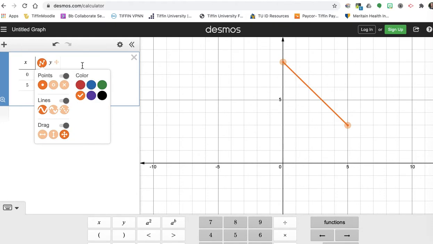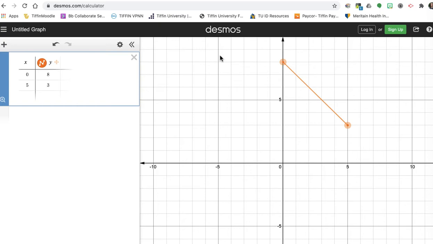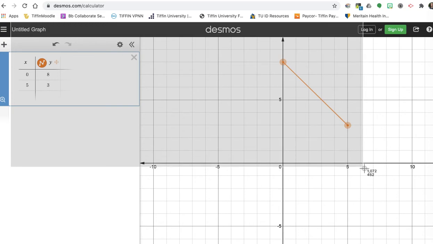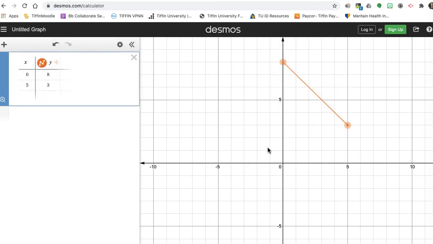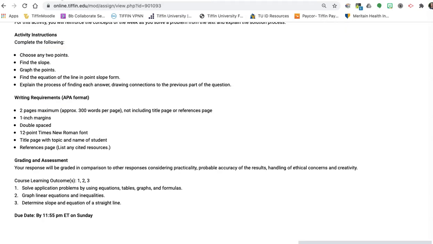Then what you can do is take a screenshot of your work here, and then copy and paste that into your document to show your line that's graphed. And then from here you can find the slope, or you can explain how you would find the slope and show your work. And you can explain how you would find the equation of the line in point slope form and explain the process all within your Word document. And that way you don't have to take a picture with your phone and share it to yourself to add it into your Word document. So if you prefer, you can use Desmos.